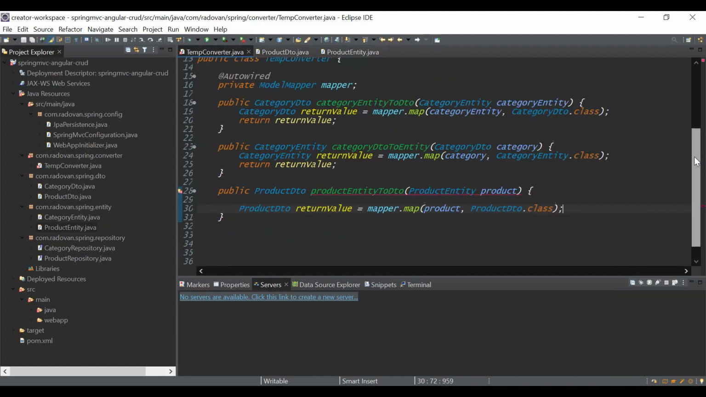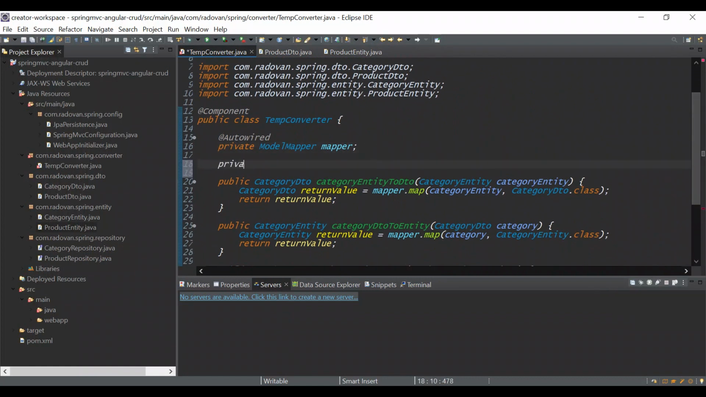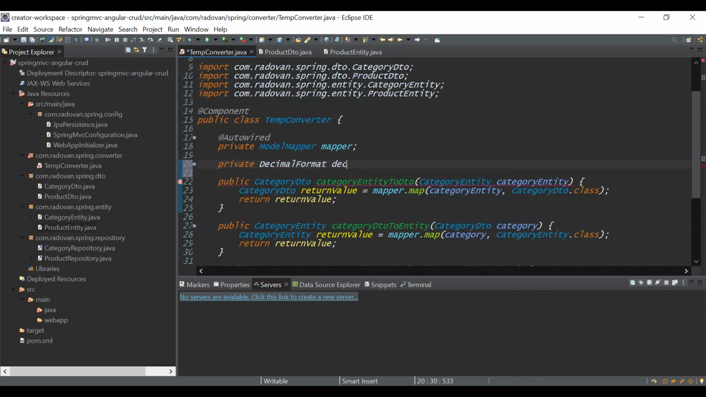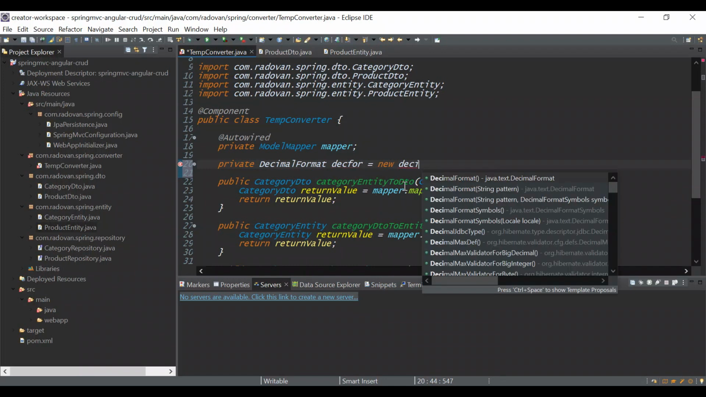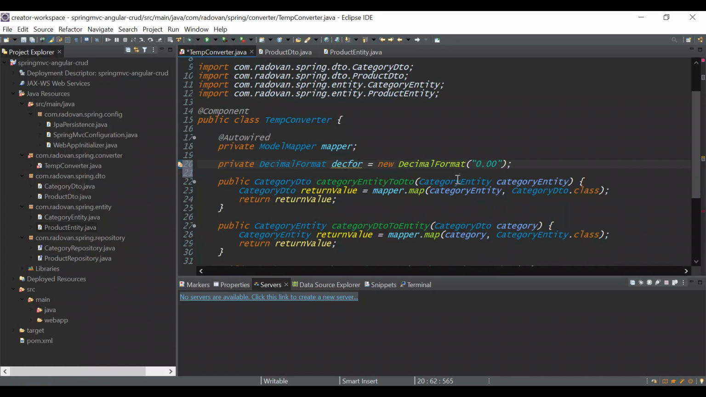First thing that we want to do, we want to create a private decimal format. We will call it dec2 equals new decimal format. Of course, this is not necessary. I want this decimal format because I want to round the price to 2 decimals only.